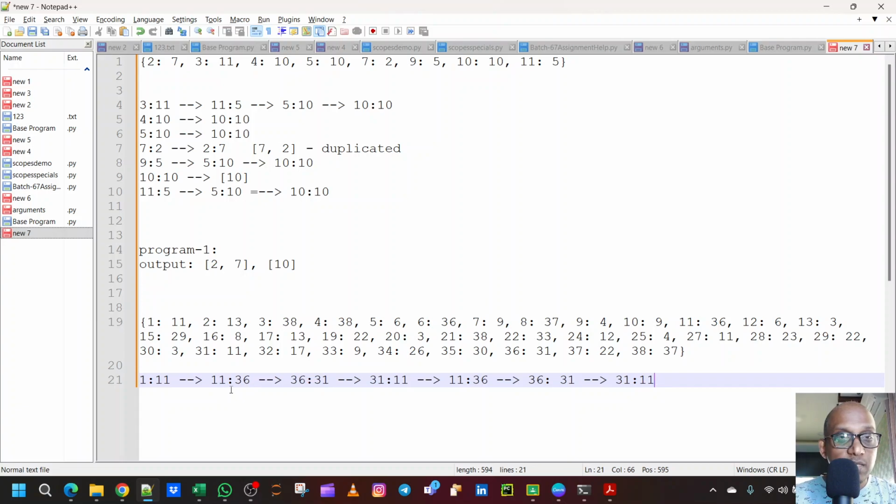So in this total cycle, this is repeating. See here, 11 to 36, 36 to 31, 31 to 11, again 11 to 36, 36 to 31, 31 to 11. So this is never going to reach my starting position as 1. What is the element I started with? I started with the element 1. So this element in the dictionary is never going to give me any cyclic element.